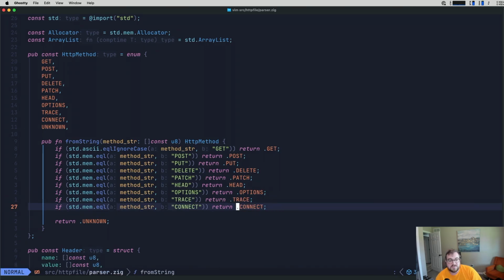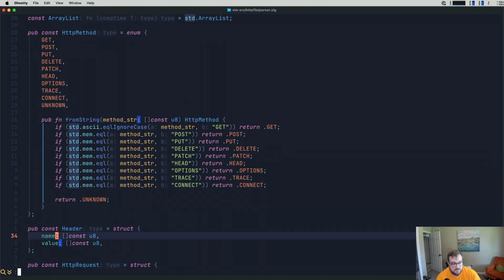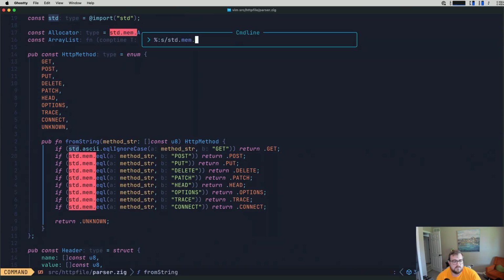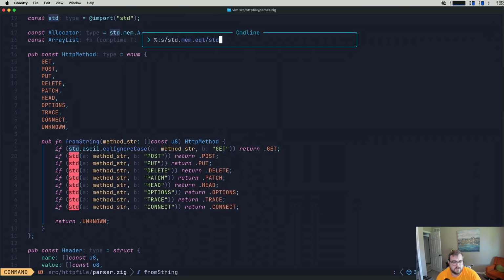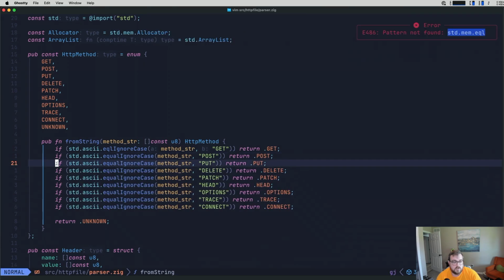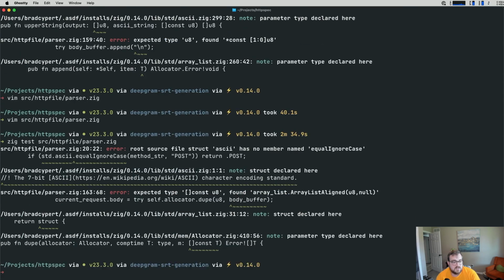This should solve our problem with needing that to be a mutable buffer, because we aren't putting it into an output buffer. We're just using equal ignore case. Oh, except we need to use equal ignore case, right? So same thing here. Probably the simplest approach for this, though, instead of being fancy. %s standard mem equal, convert that to standard ASCII equal ignore case. 1, 2, 3, 4, 5, 6, 7, 8. Okay. Seems good to me. Give this another test.